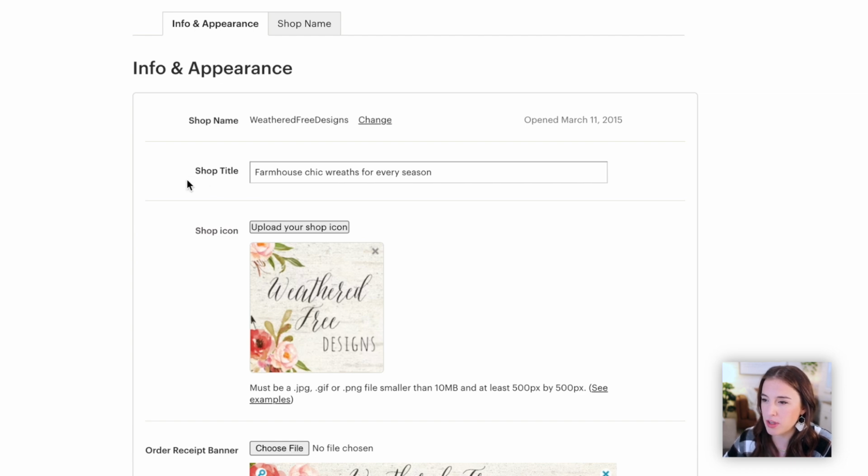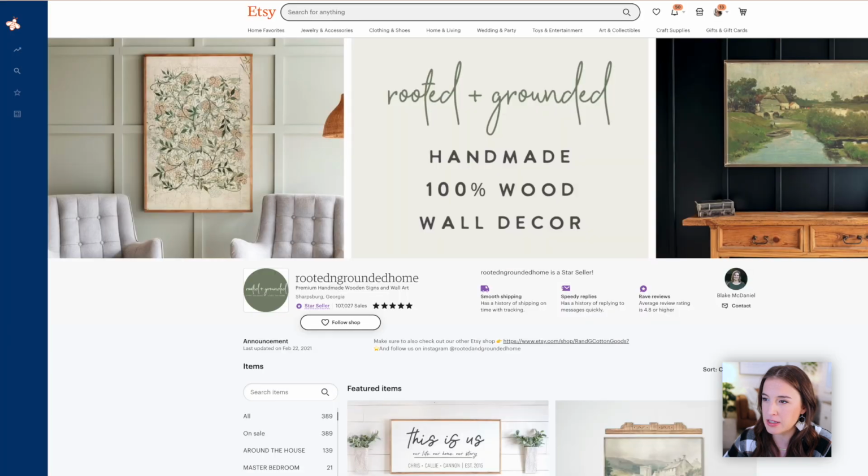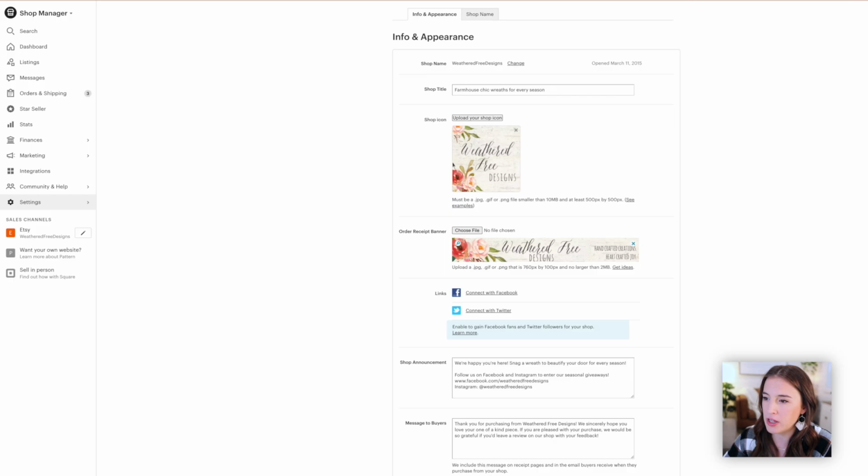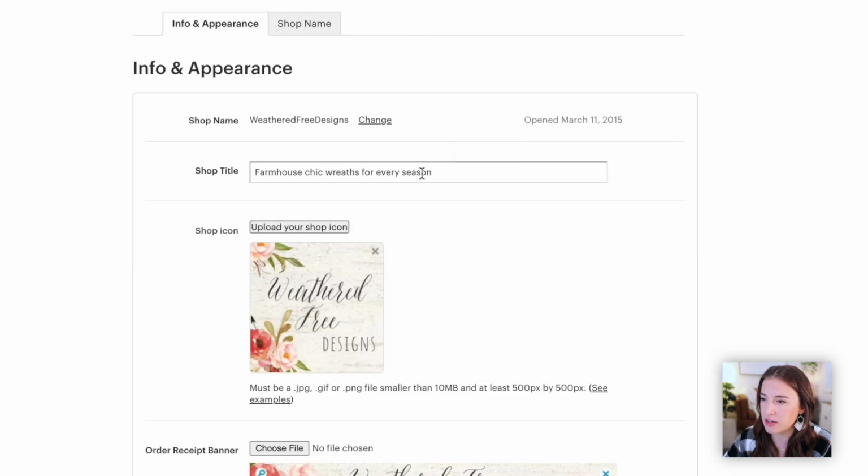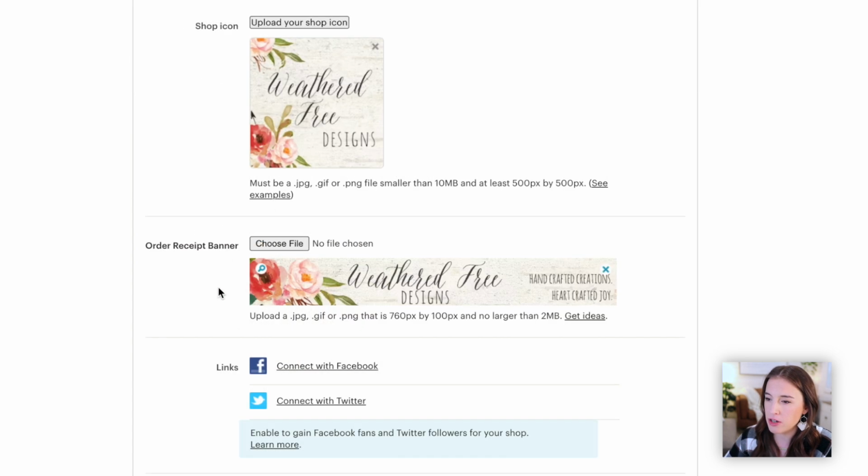So this is where you're going to put that shop title. This is what we saw as the tagline right here. It's just one line that you'll want to put something very clear about what your shop offers. You can upload your shop icon here. You can also upload your order receipt banner. So this is the banner that'll go on your actual receipts if you're printing out packing slips.